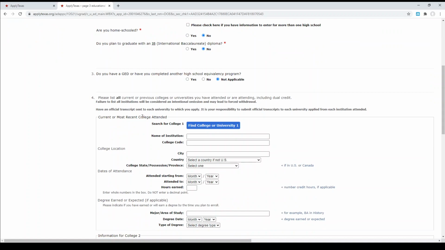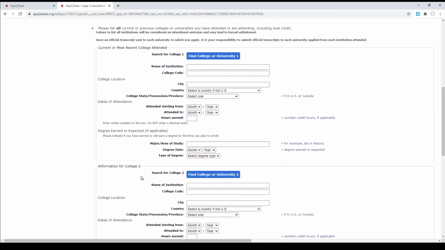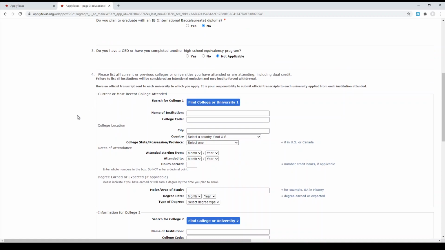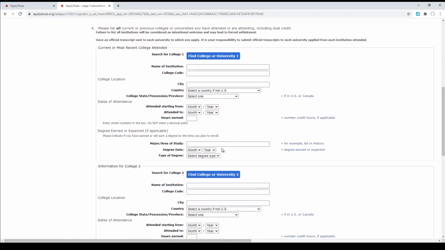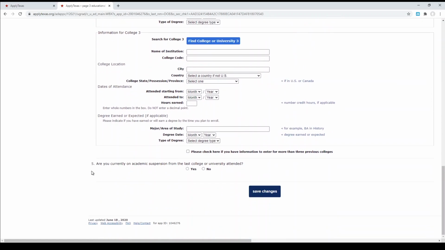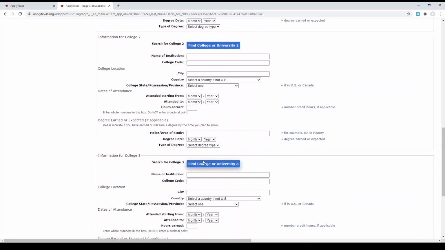And then this part of the application, you can skip over it. This has nothing to do with us. That's if you have already attended a public college or university in Texas, which we have not. So I'm going to go ahead and skip over this part. Are you currently on academic suspension? We're always going to put no. But again, this part you can skip over.